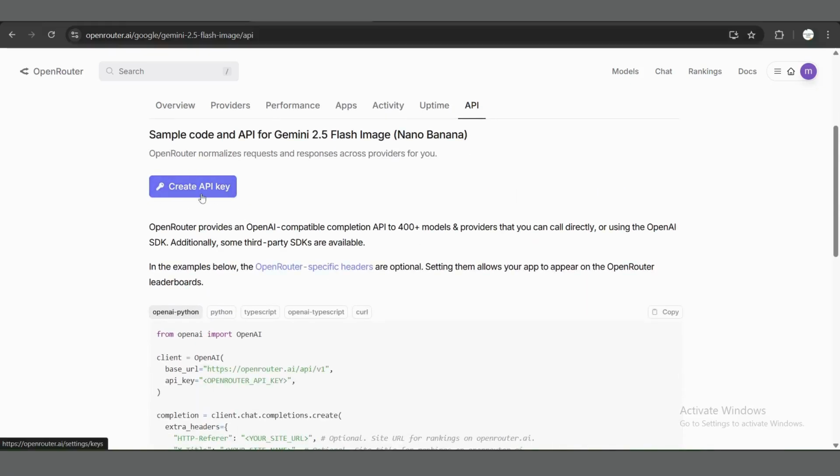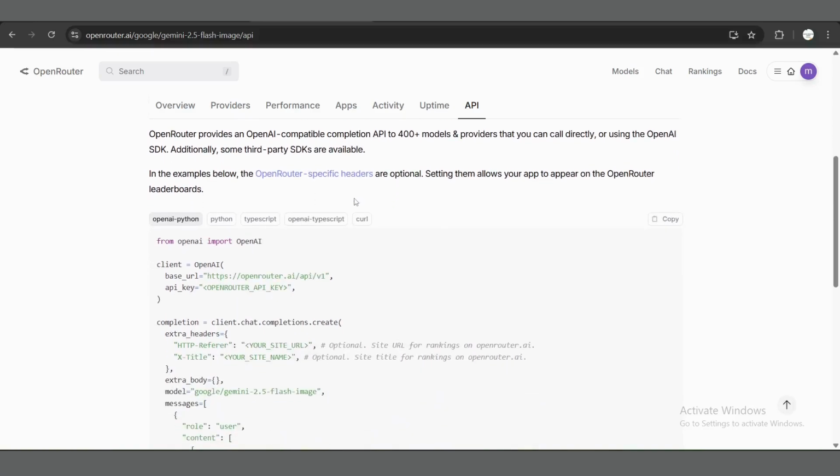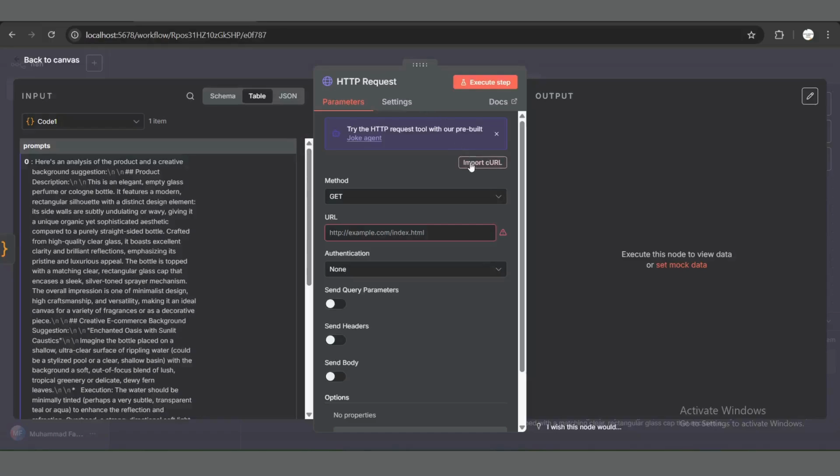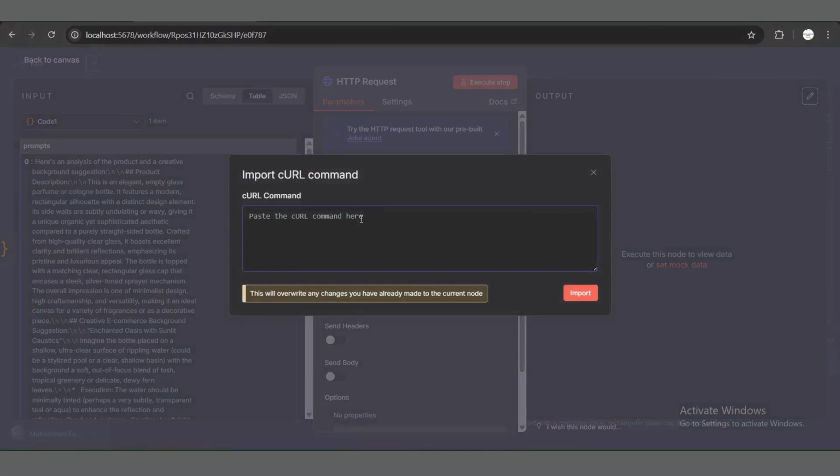and here you can see the button for create API key. You will simply click on this and create an API key if you don't have one. I already have the API key, so I'll simply skip this. And after creating the API key, you have to go to the cURL from here and copy this cURL and go back to N8N and click on this import cURL button here and paste the cURL you copied from OpenRouter.